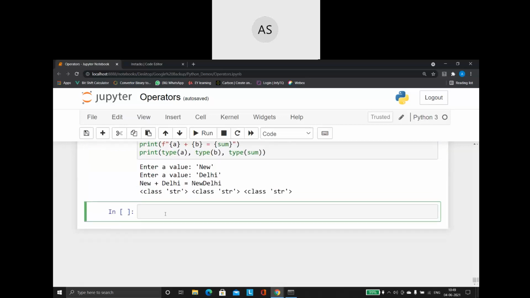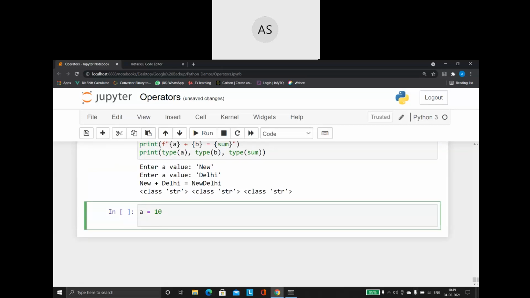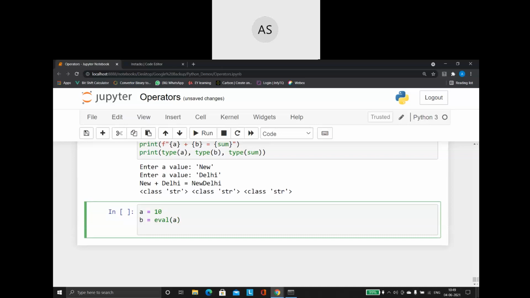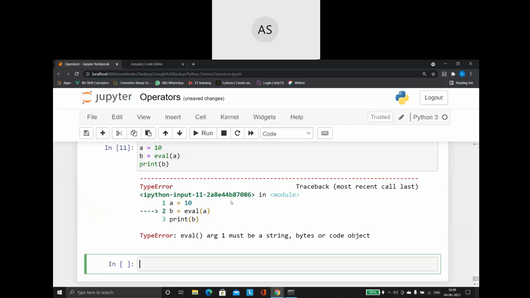Just have a look here. I am saying a is equal to 10. So now I'm saying b is equal to eval of a. Now you see what happens. I am saying print b. Now let me execute this program. See what happens. The error says eval function argument 1 must be a string.